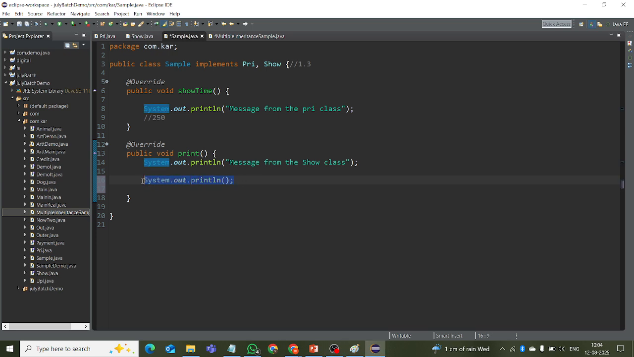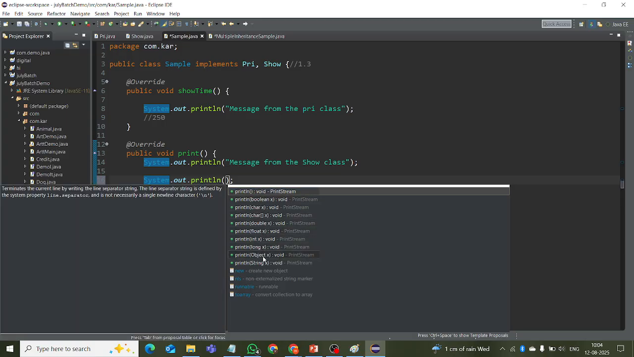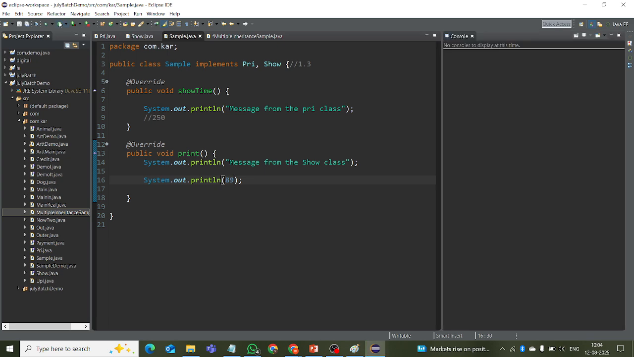So what is this one? System.out.println. If I want to write a string, then I have to take a string. If I want to write a number, then I have to take a long or an integer. If I give any number and save this, 89 will print in the console. Clear? 89 will print.